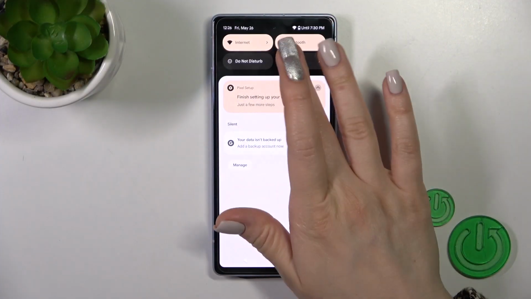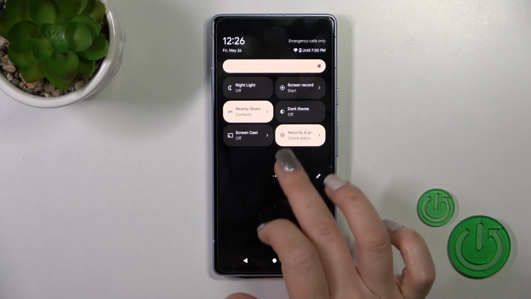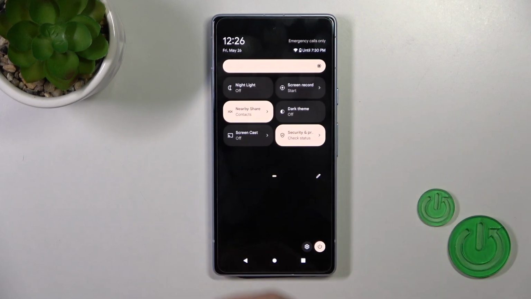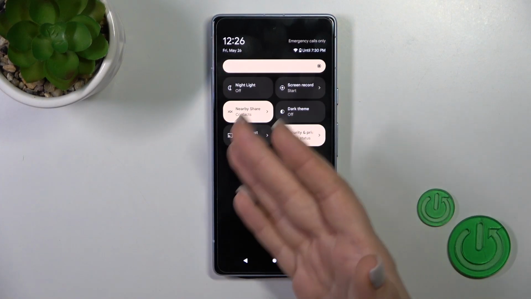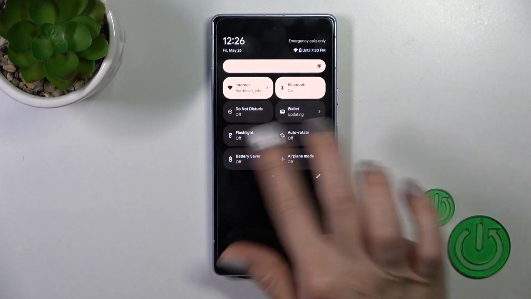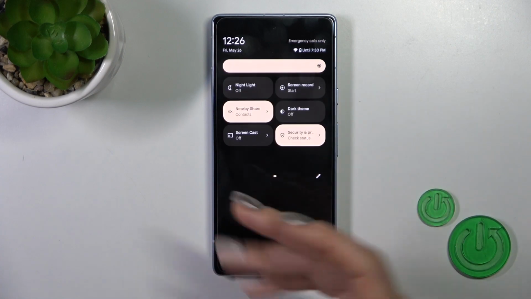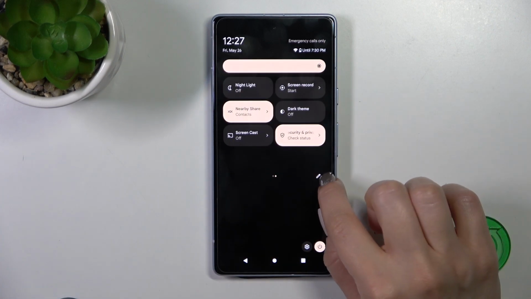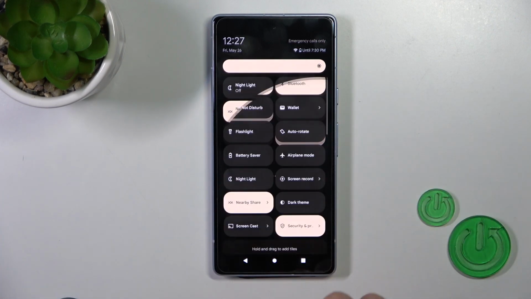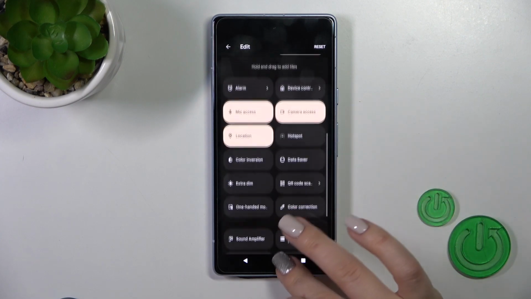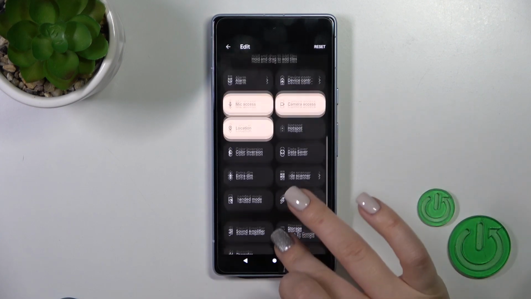So open the control panel first and then you'll see here some available options, which icons you could change the positions of, or just add new options or remove some of those options if you want. To do that, we should click here on this edit icon, and then you'll see here this down section with all of the invisible options.